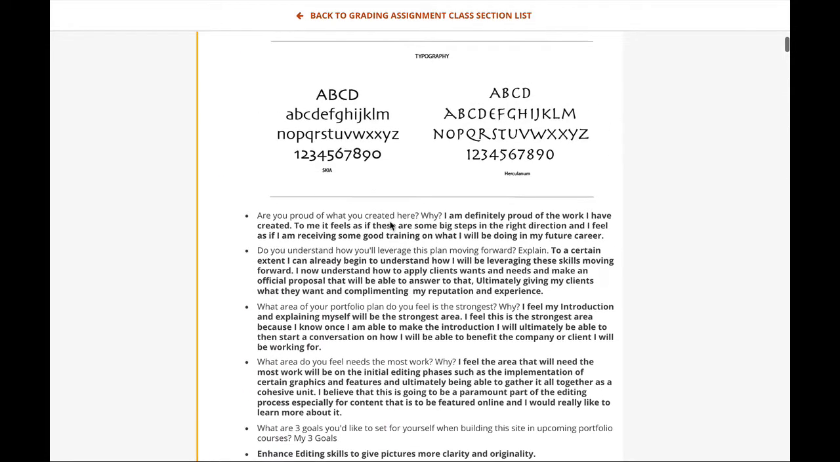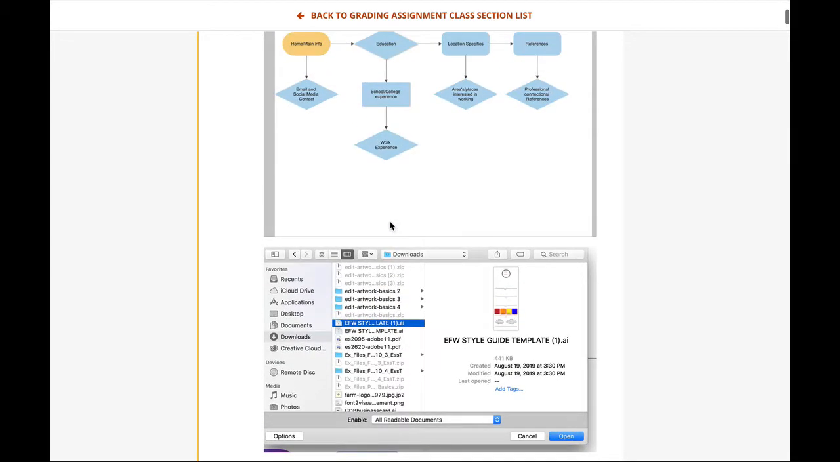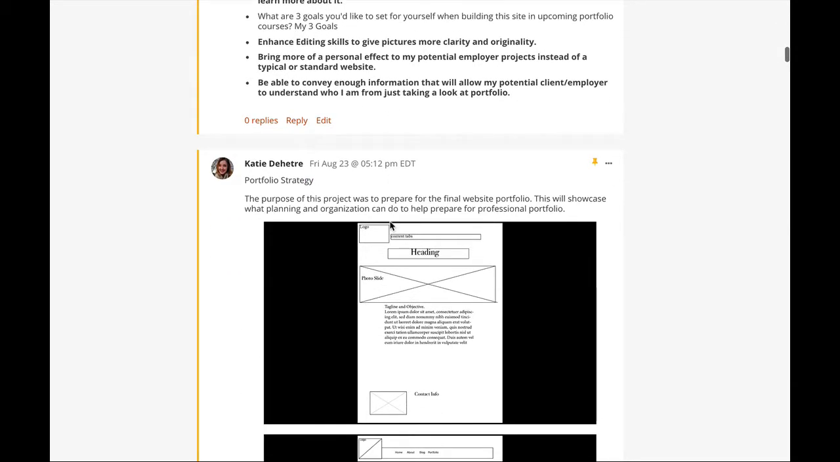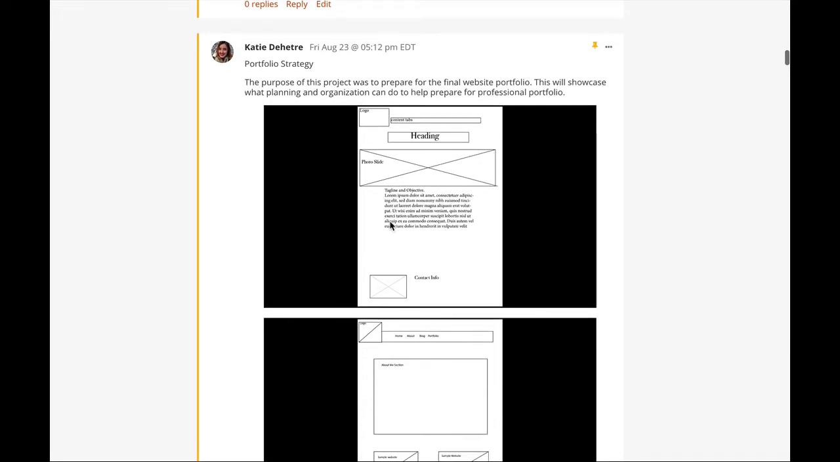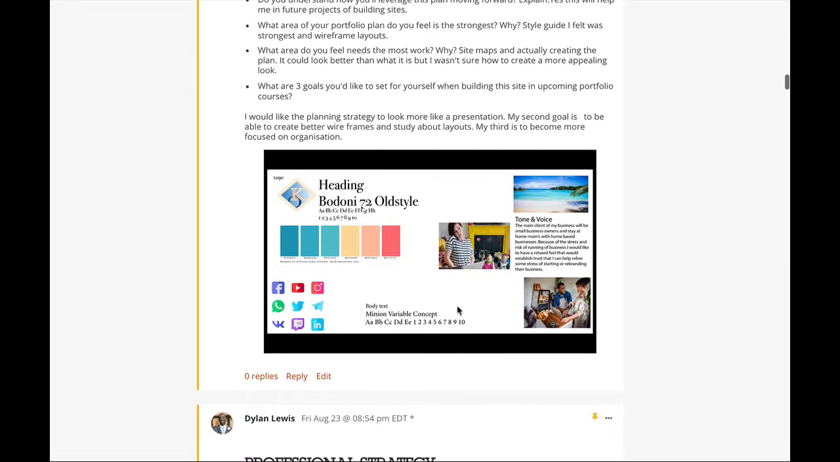Okay, and so your sitemap is here. I don't see your wireframes. All right, so let me know if I've missed those somehow. All right, Katie. Nice wireframes. I don't see your sitemap.